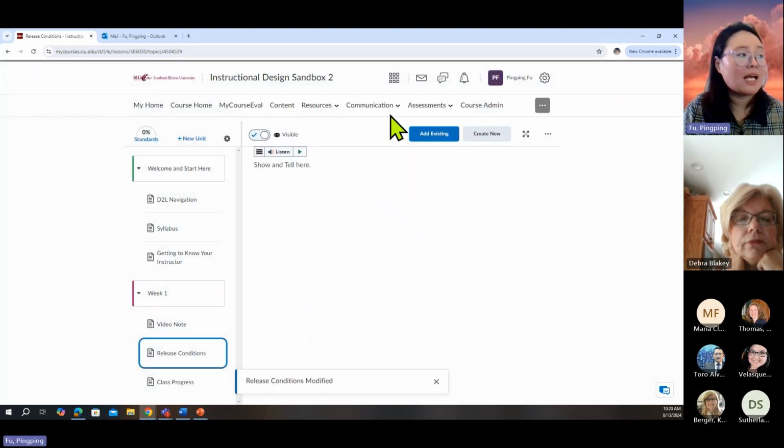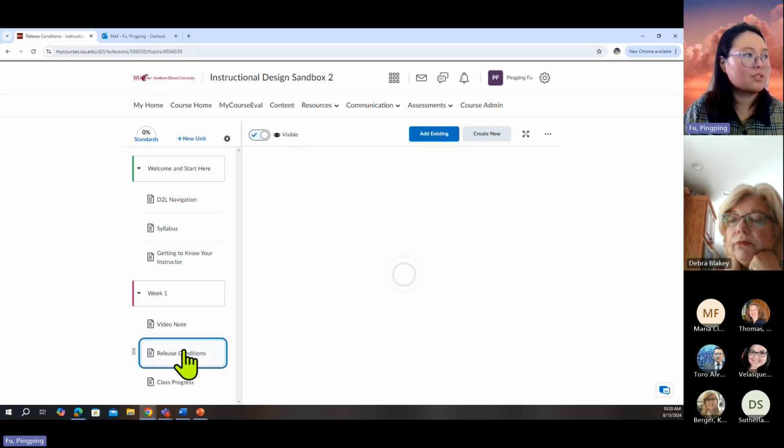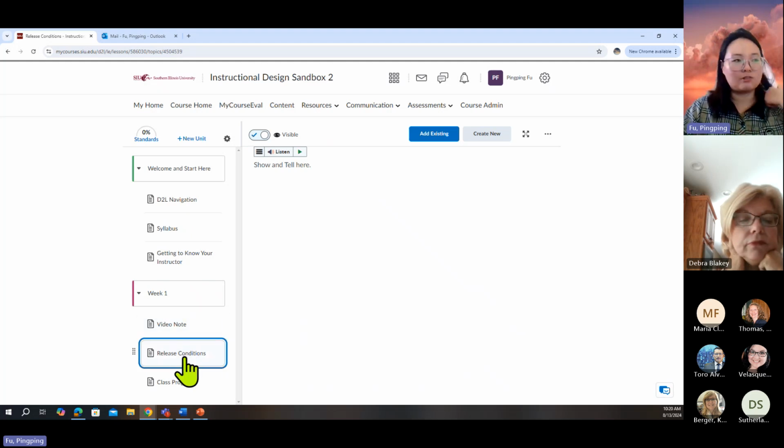I think you can add these release conditions to announcements, to reminders, to assessment activities, anything that you want, as long as you set up the release conditions correctly.